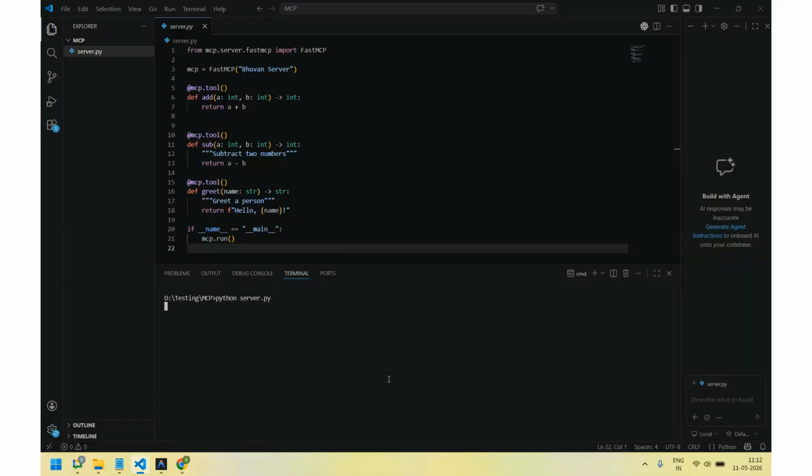And if you want to check for any errors, you have to run this Python file, but it will not give any output. If you have any errors, it will show the errors, but it will not give any output. Since our MCP server is ready, we have to give this MCP server to one of the MCP clients. We have Claude Code, Claude Desktop, as well as Cursor, Google Antigravity, and many more MCP clients.